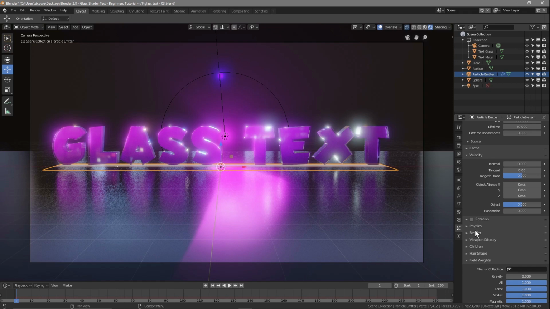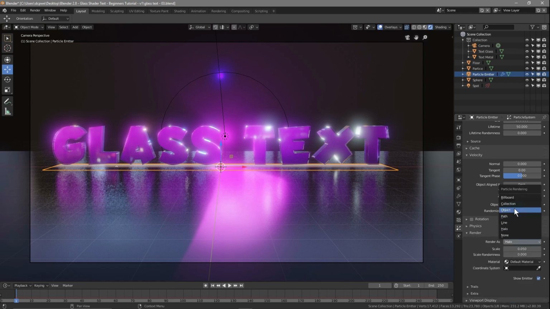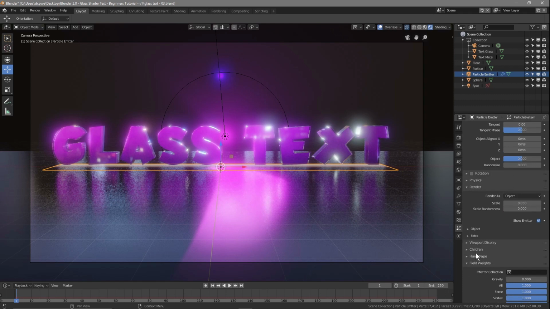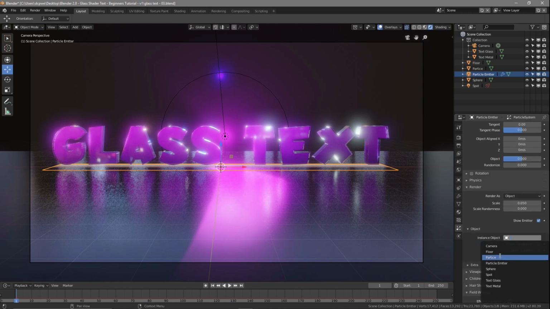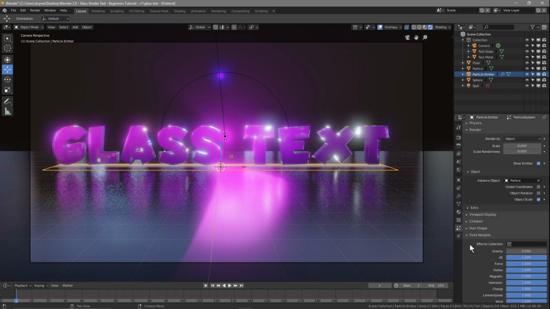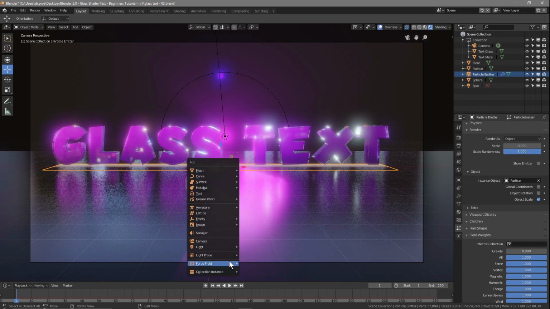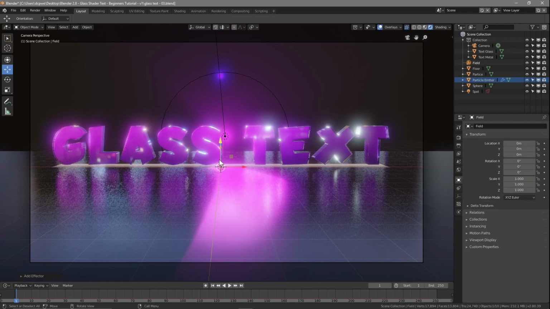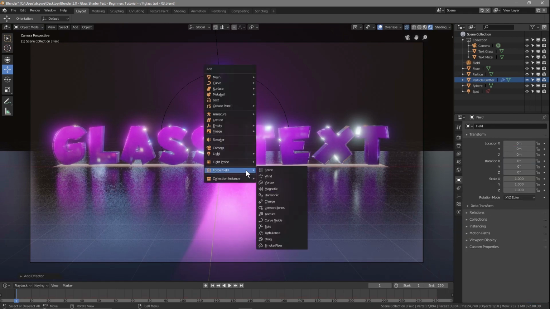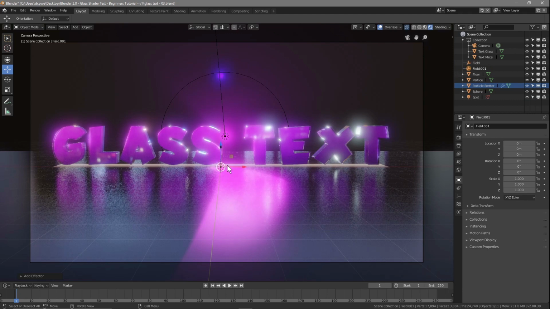Then inside render, we'll select object. And then for this object here, we'll click on the particle that we created just now, these little pink purple particles, and then we'll turn off the emitter here, and set the randomness all the way up to the top. Then we're going to press Shift A and insert a wind object. That wind is already pointing in the upwards direction. Then we're going to press Shift A and insert a turbulence as well.